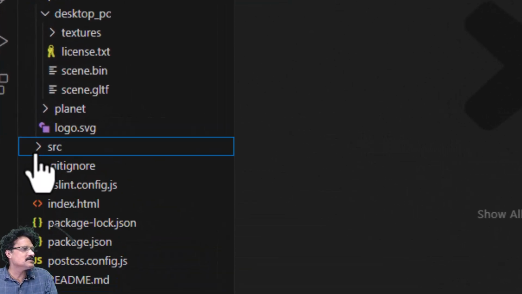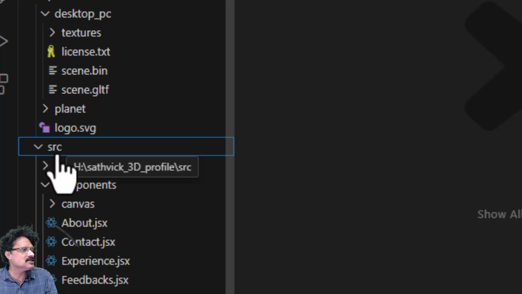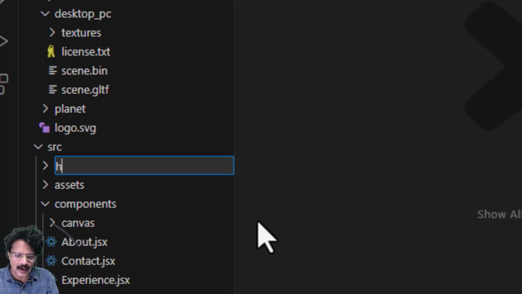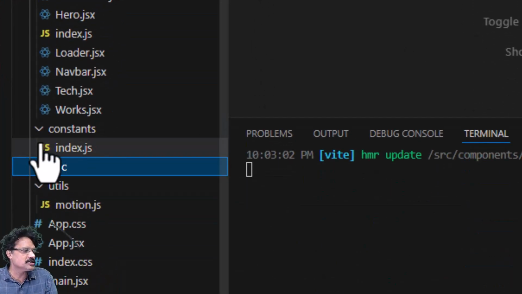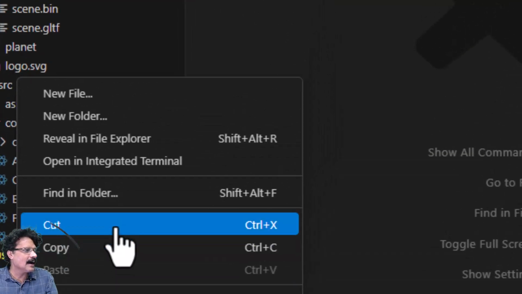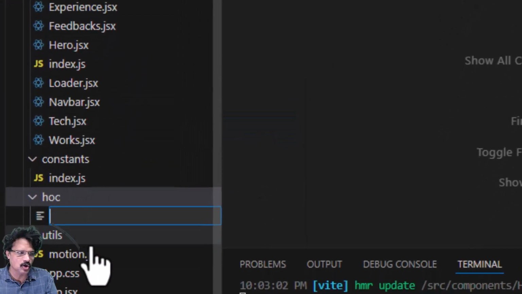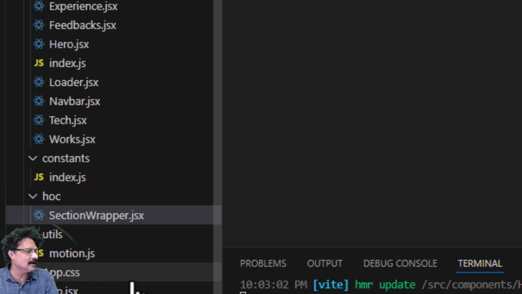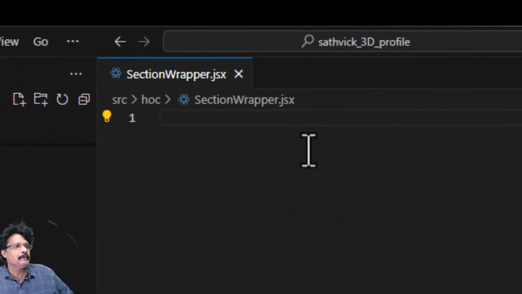I will come to the SRC folder, right click and create a new folder and call this HOC. HOC stands for higher order components, and I will right click here and create a new file in this folder, and let us call this SectionWrapper.jsx, with S and W capital, and press enter.